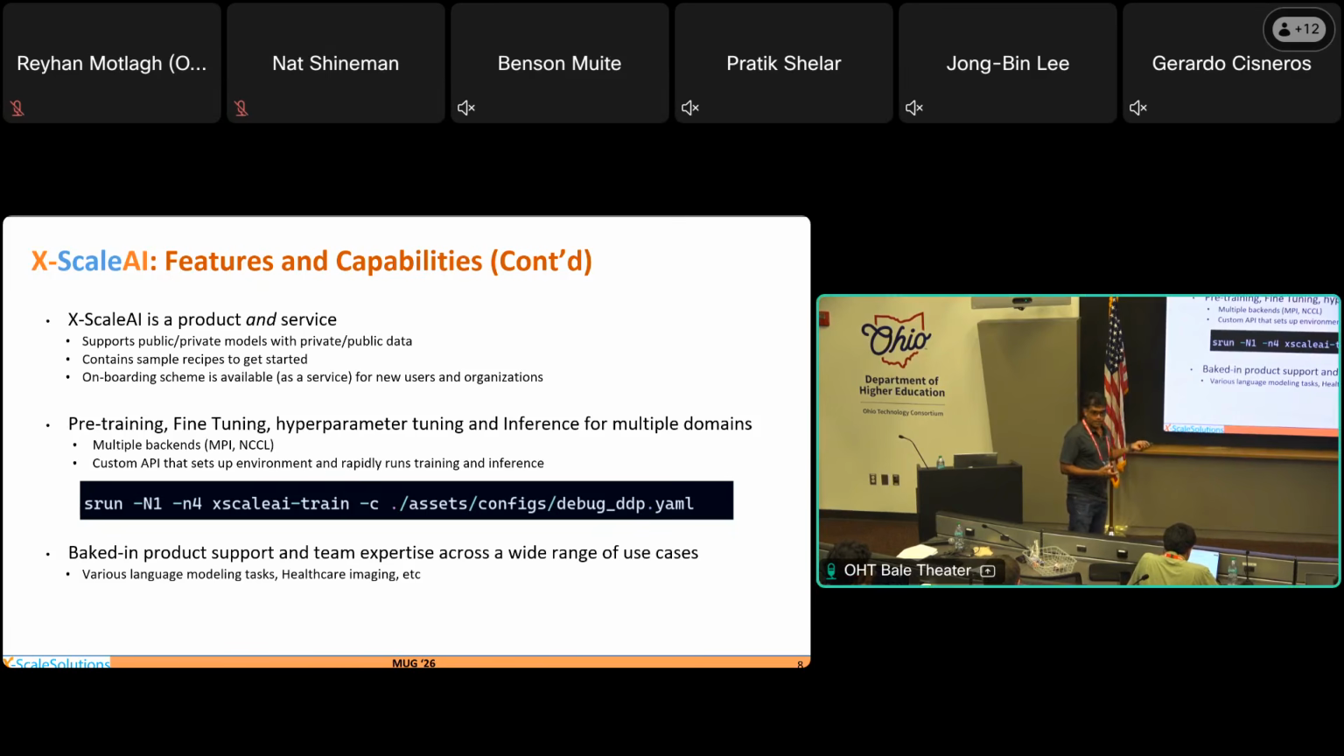We use both MPI and CCL as backend. And we have developed a custom API that sets up an optimized environment and will rapidly run training and inference if you don't want to spend any time doing it. It's basically click and deploy. It's as easy as one srun submission. And then we bake in the support and expertise as part of it.